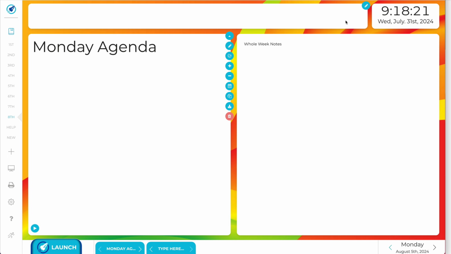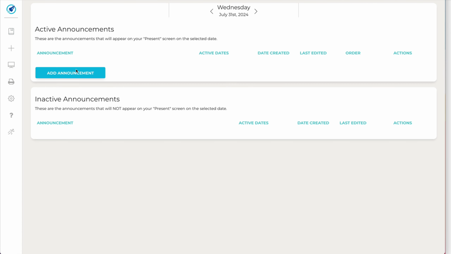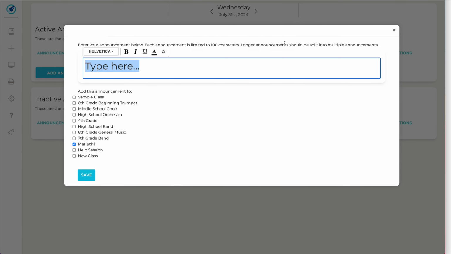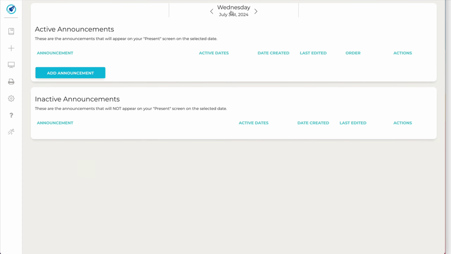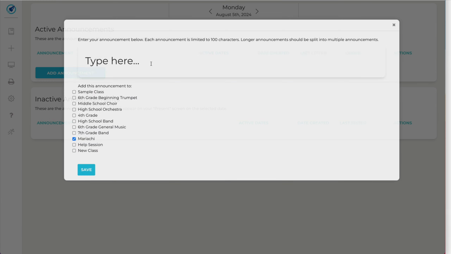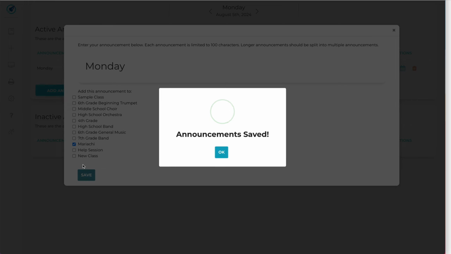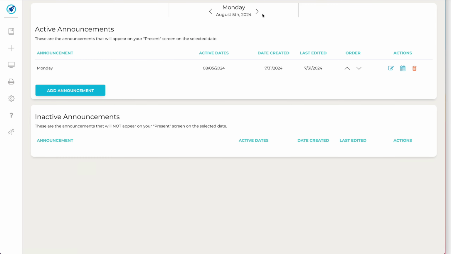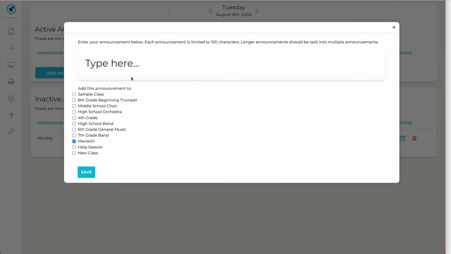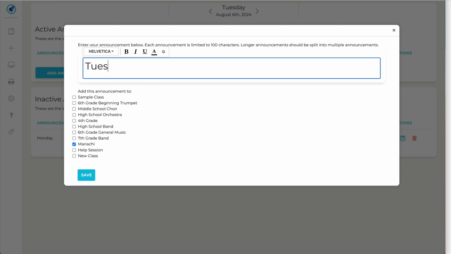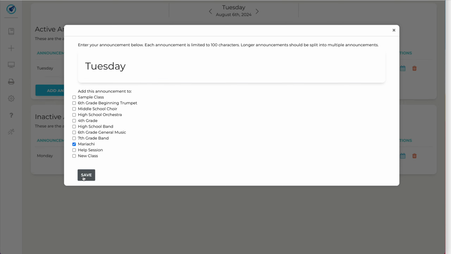The other component that has active dates are the announcements. If I go to my announcements here and click Add, we are currently on Wednesday. That's one thing to notice. I'm going to change it to Monday. Oh, and we're on the wrong Monday, because we're actually doing it next Monday. So next Monday, August 5th, add announcement, and we're just going to call this Monday. Very creative, I know. Then we're going to add an announcement for Tuesday. I wonder what this one's going to be called. Tuesday, there it is.